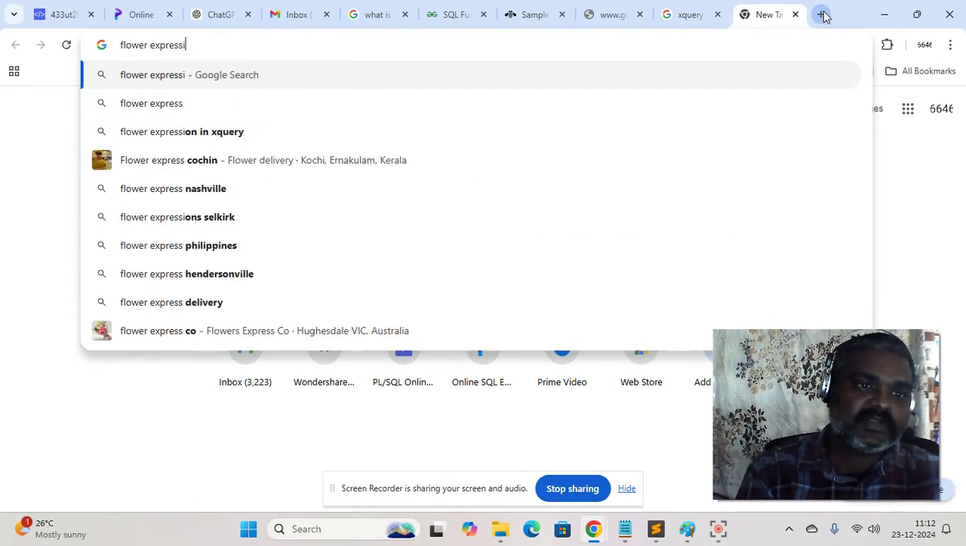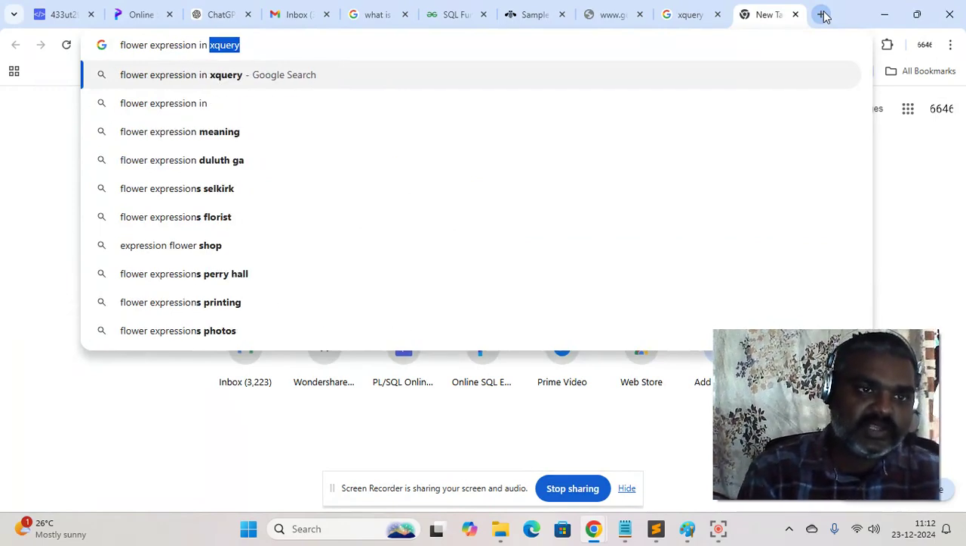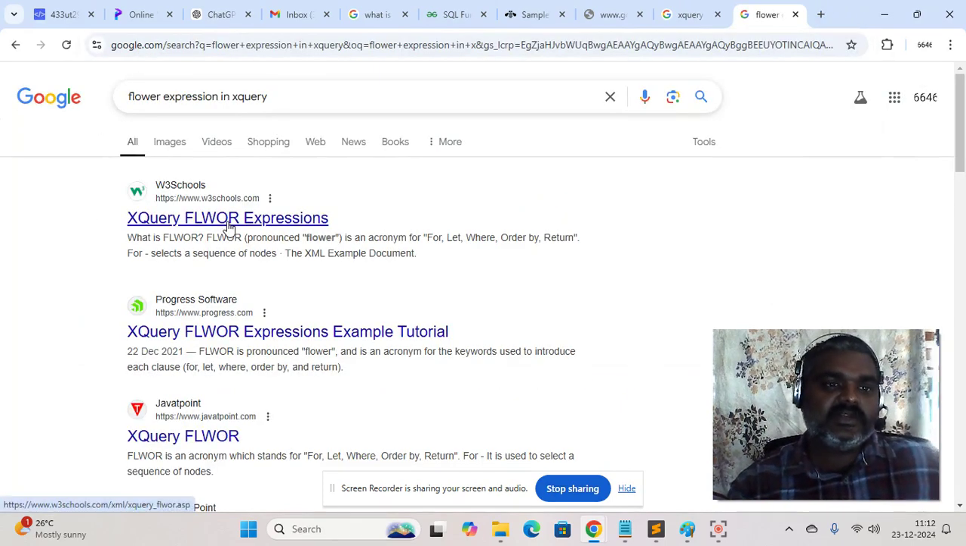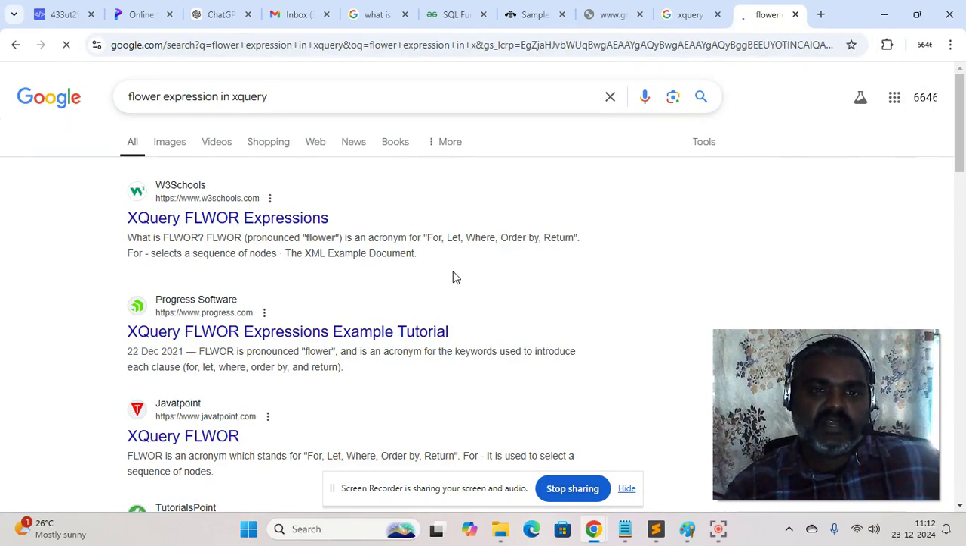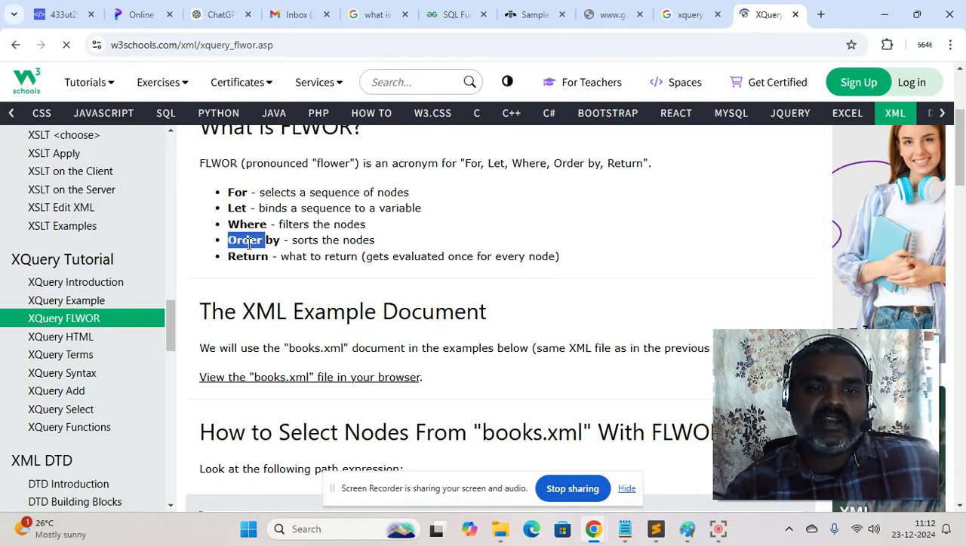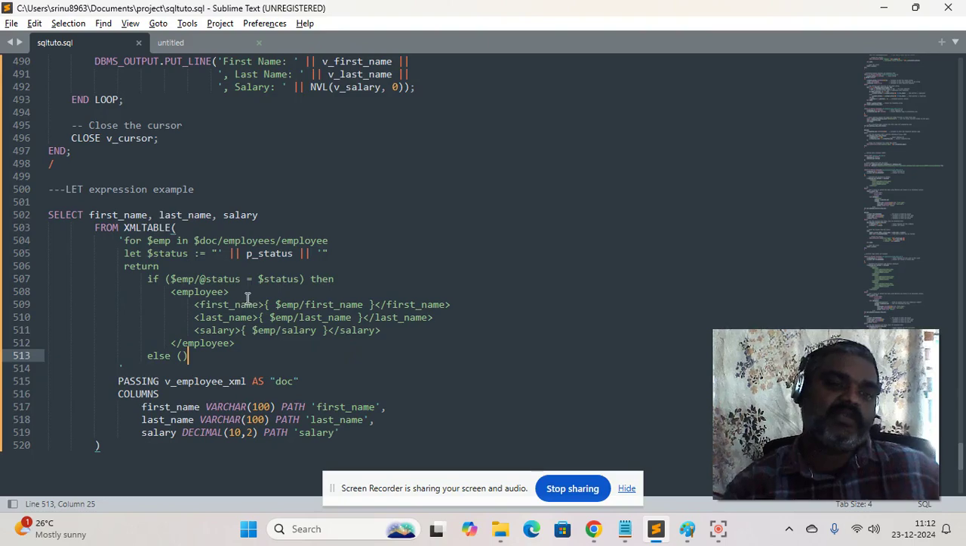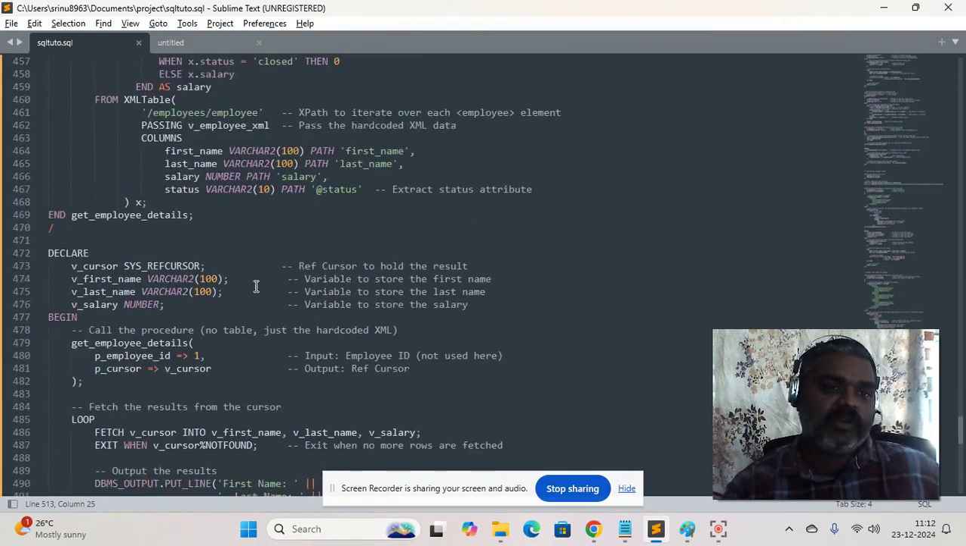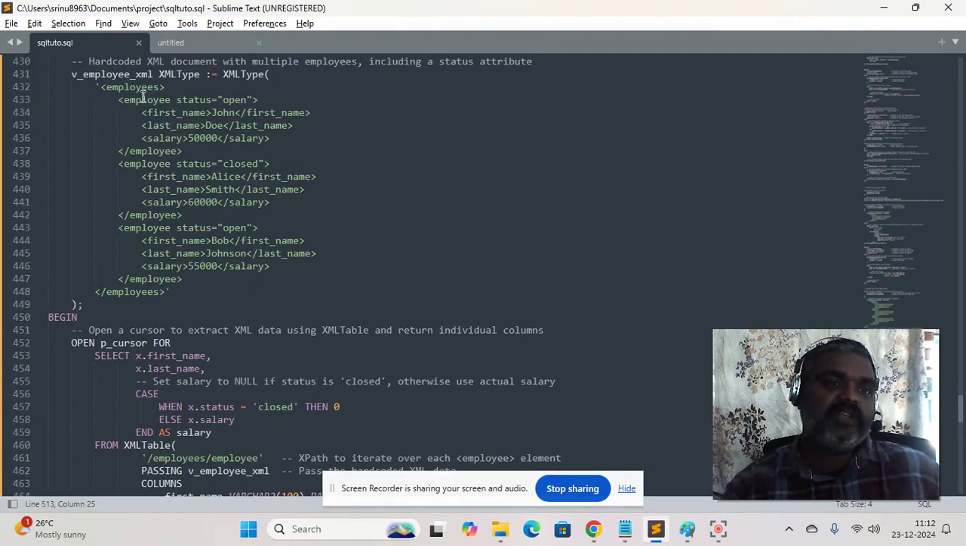FLWOR expression in XQuery. So this is one of the concepts in FLWOR expressions where you can loop the number of XML documents, assign the value, and you can also have a where condition, order by, and return. You can do all these checks using an XQuery concept. So my XML document, if you see here, is having three XML documents, and each one is associated with the attribute called status. Can be open or it can be closed.